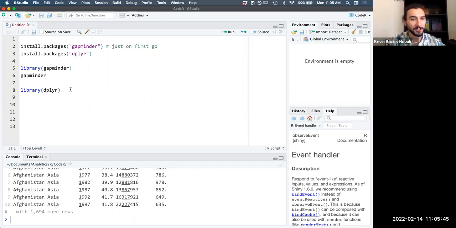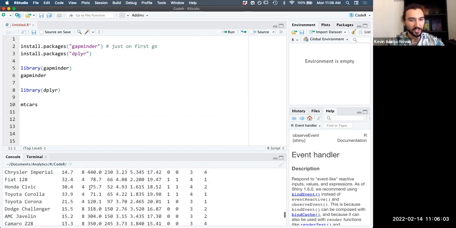I just want to do a demonstration of why we're going to be using something called functional programming today. Functional programming refers to when you're sending code along in a pipe kind of fashion. What I mean by that is, let's say we had the mtcars dataset, which is built in. It's got a bunch of vehicles and everything.